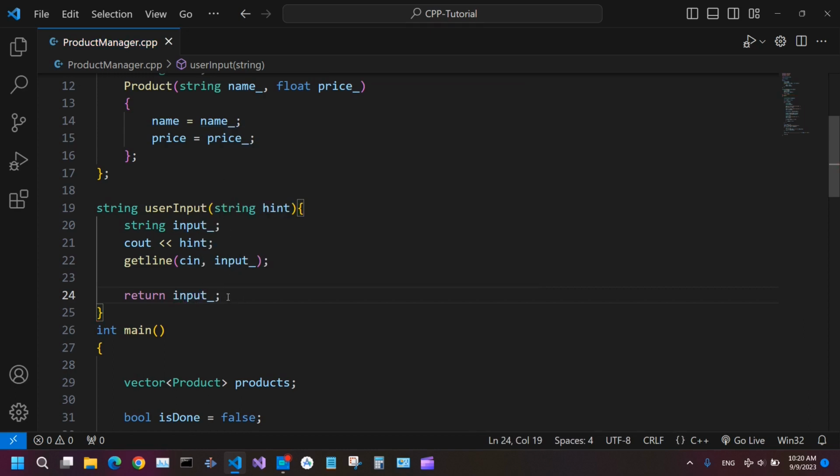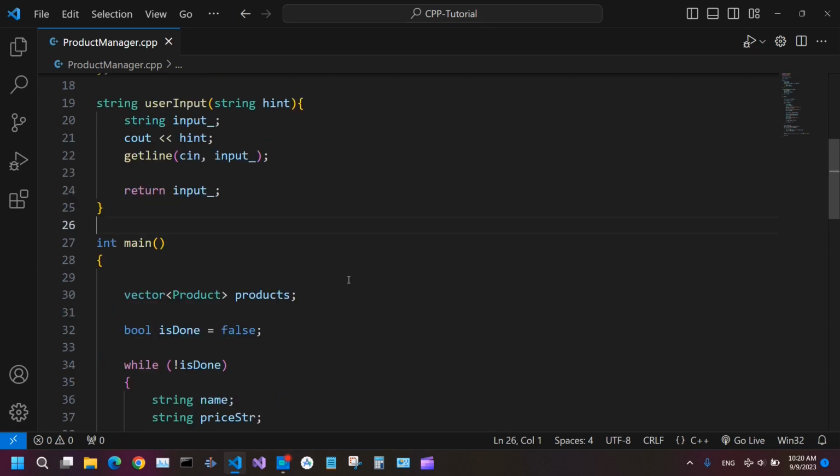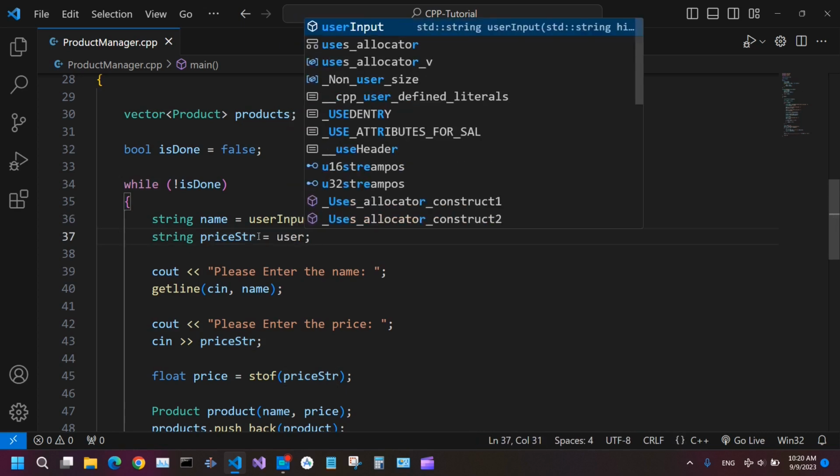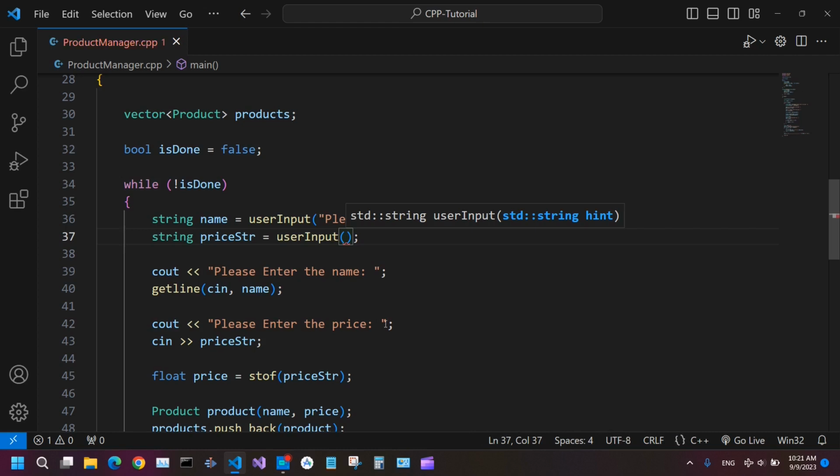Here we also can add validation. If the user input is not empty, we can return. Otherwise we can also say that the input is empty, and you cannot enter empty. So for now it is not necessary. We will not submit empty string. So let us use that here, user input, and the hint is this. Then let us also do that here, user input, and the hint for the price is this.